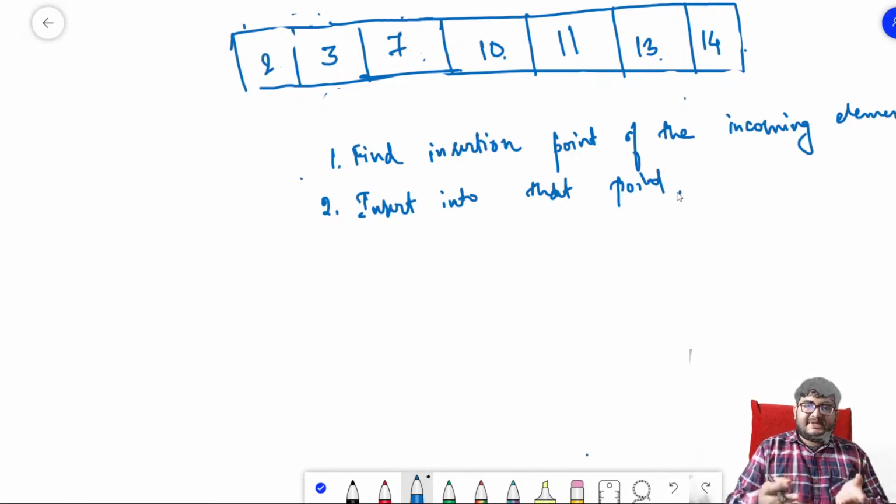You'll assume that the elements are incoming, so you have to find the insertion point of the incoming element. That is, given this element is coming, where should you keep it so that the array that you have formed till now is sorted, right? So that's what we are doing, and then we are inserting into that position and going to the next element. So this is the insertion sort algorithm.